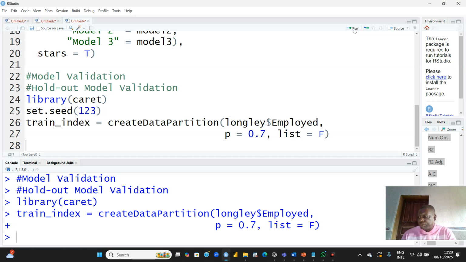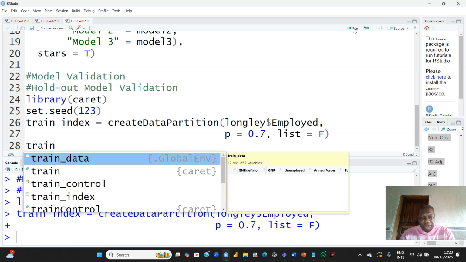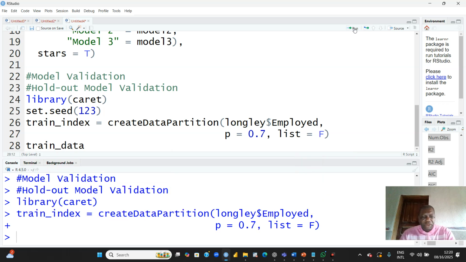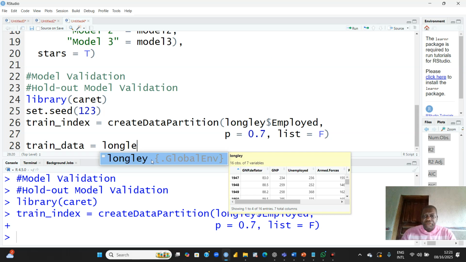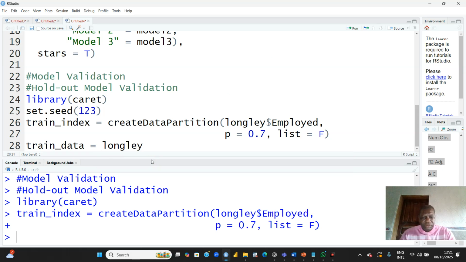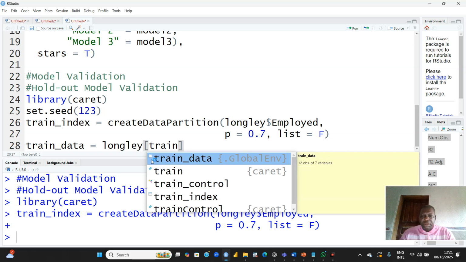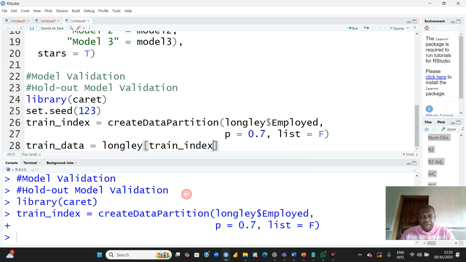So now we obtain our train_data equals longley, our train_index, comma, simple. That is our train index, which is 70% of the data is our train data. So we want to obtain the test data. Let's run this.